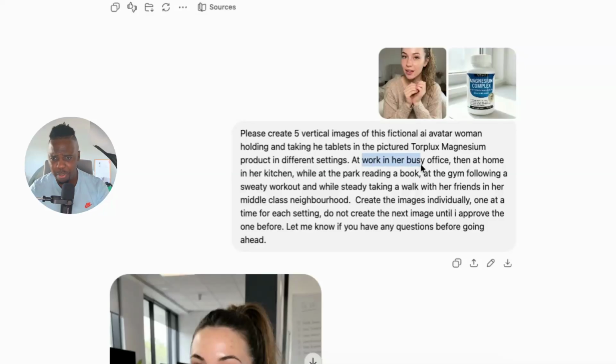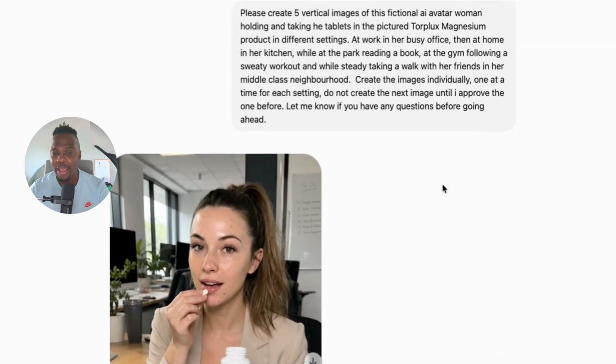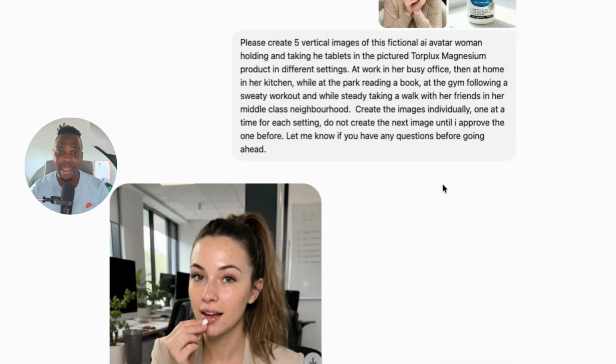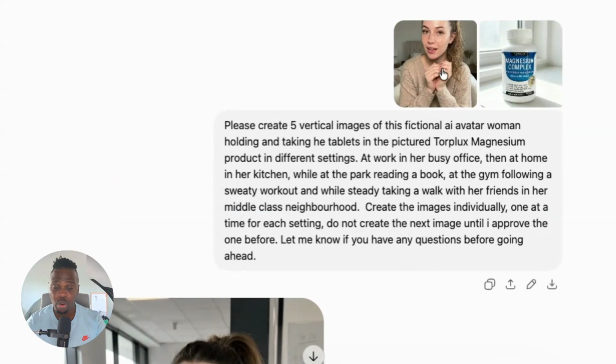There's at work in a busy office, at home in a kitchen, at the park reading a book, at the gym following a sweaty workout, while steadily taking a walk with her friends in her middle-class neighborhood. So I'm giving those guardrails about what it is that I want to come out of the tool rather than just letting it go in all different directions and potentially not get what I'm looking for. ChatGPT's gone ahead and created the images that I'm looking for, all based on this one image here.